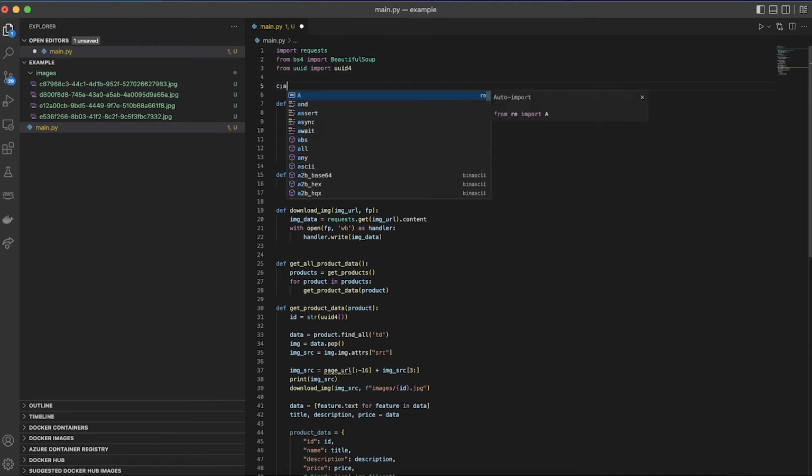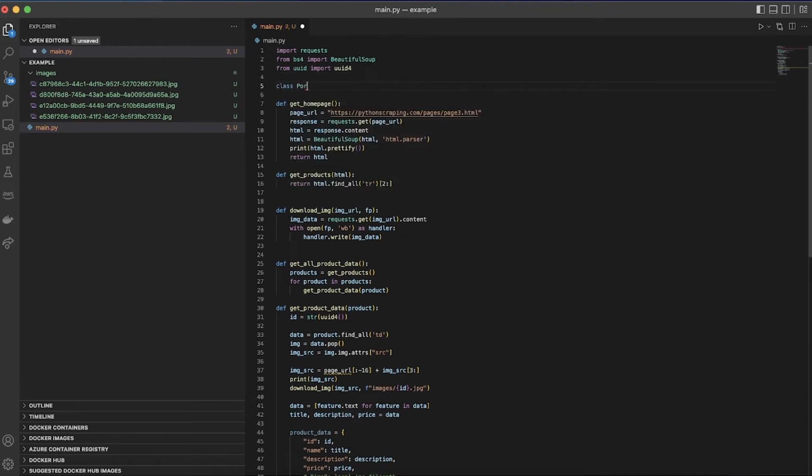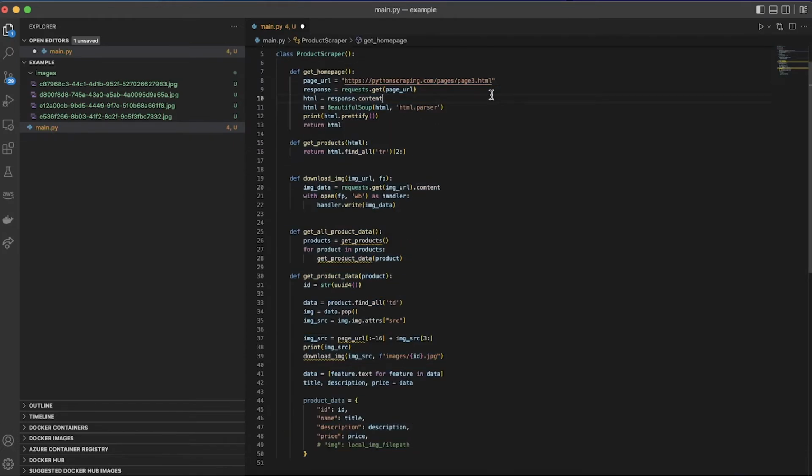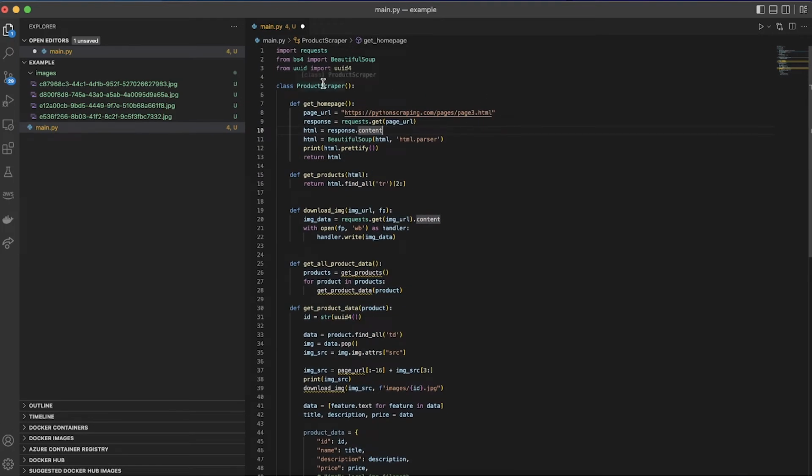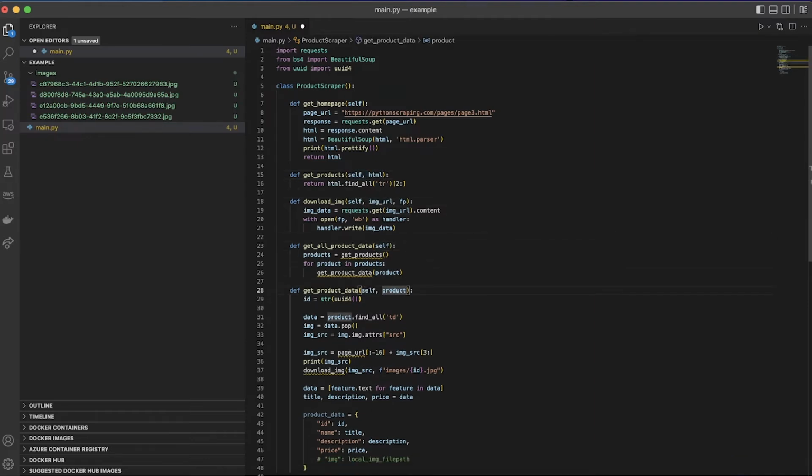But I could also have a class, which I'll call product scraper. And I think all these methods could be methods of that class. They all relate to product scraping. What that's going to mean I need to change is that I need to change each of these methods so that they take in a self as the first argument. Now they're all under that one heading.